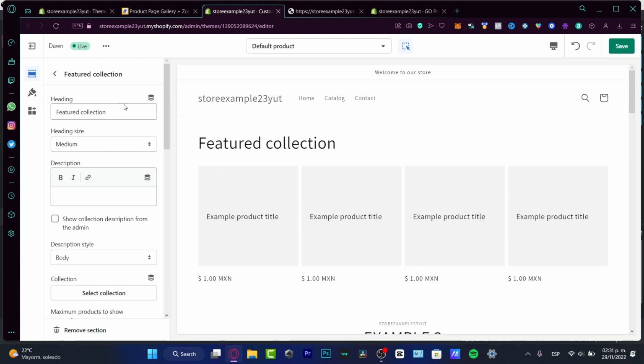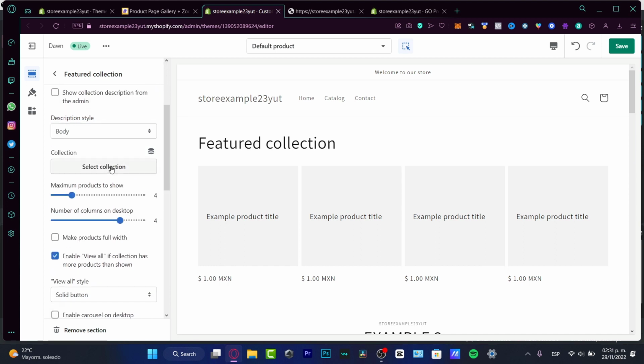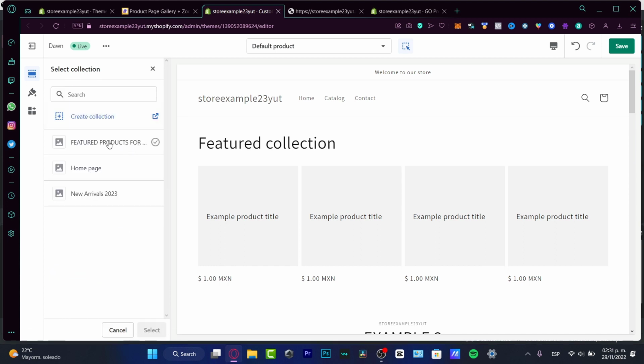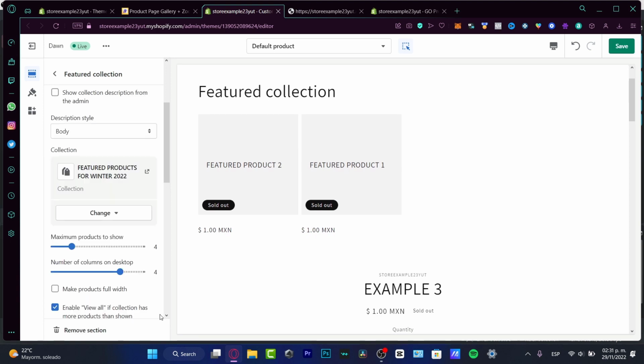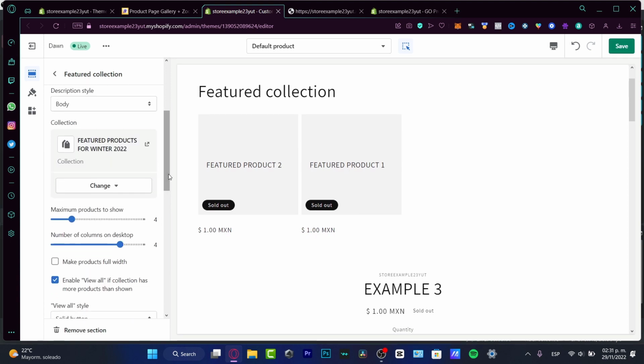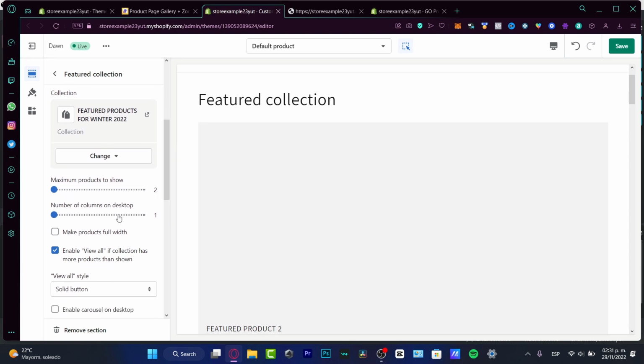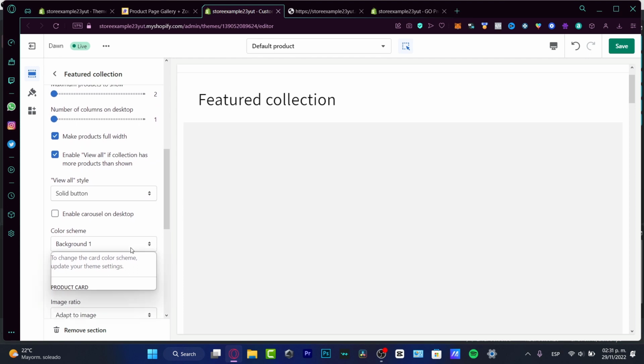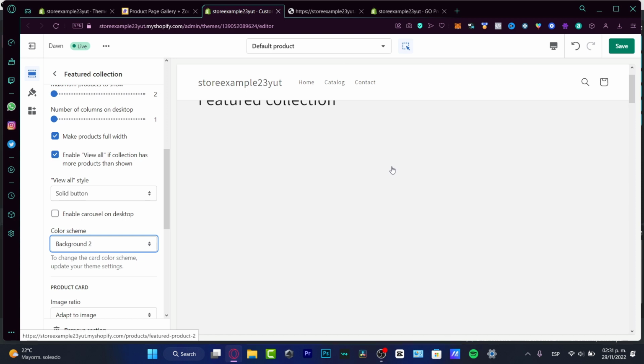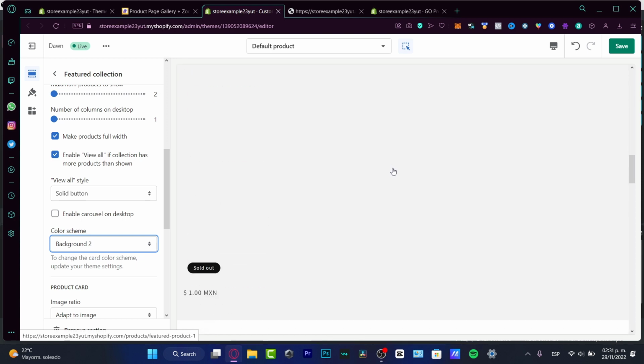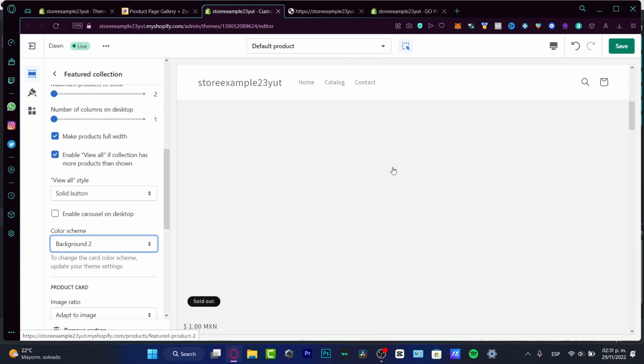So once I have my featured section, I want to select a collection. I want to choose featured products, go into select, and maximum products to show. I'm just going to show only 2 of them. For number of columns on desktop, I'm going to select only 1 of them. Make products full width, and this is how we can enable our slider so people can see all the products and then scroll so they can see the featured products that I have available.